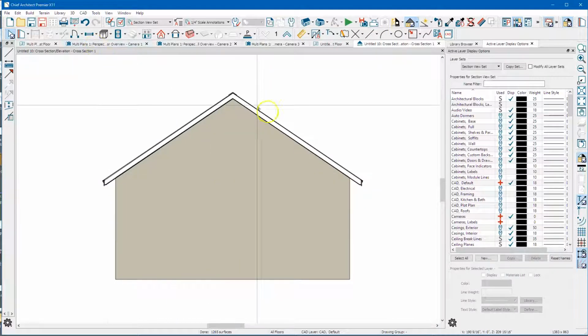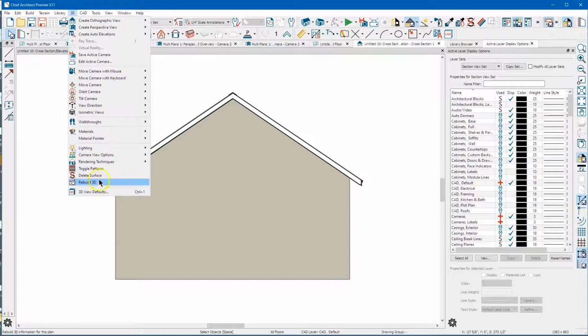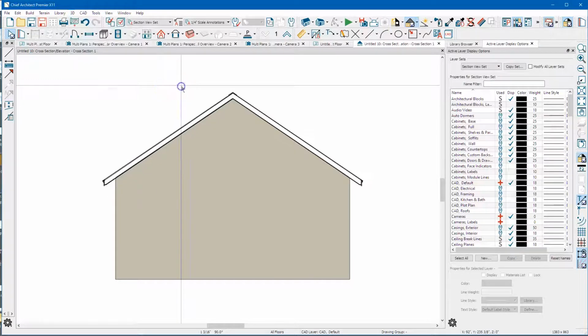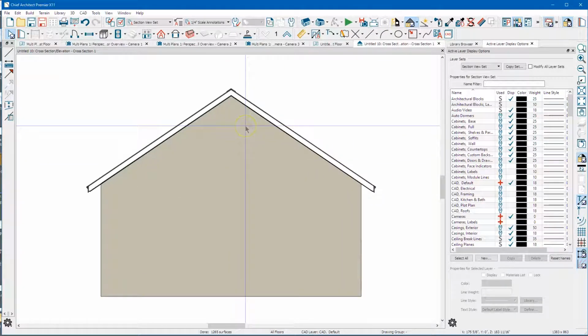This is a vector view, and I've also gone over here to 3D and toggled patterns so that I don't want lines or anything. That's just so it's easier to draw, easier to see what we're doing here.